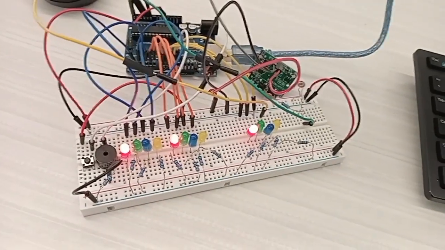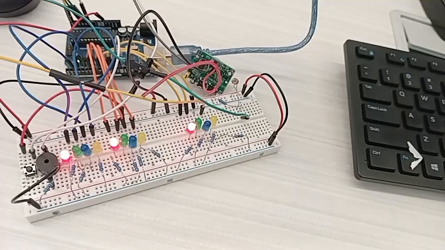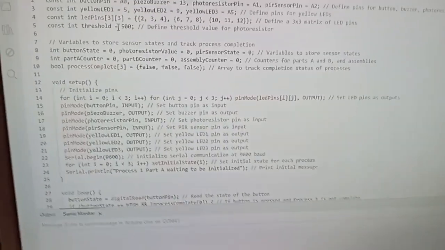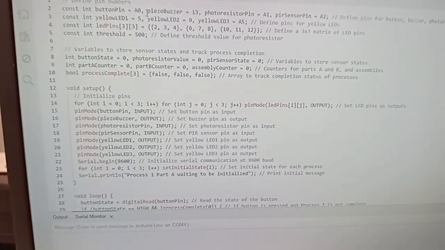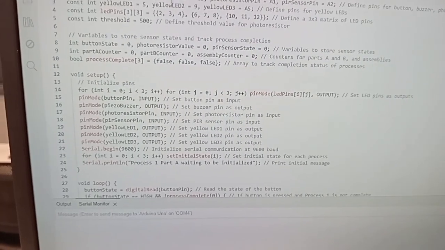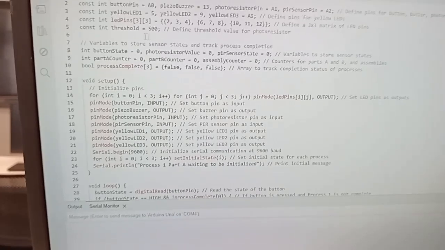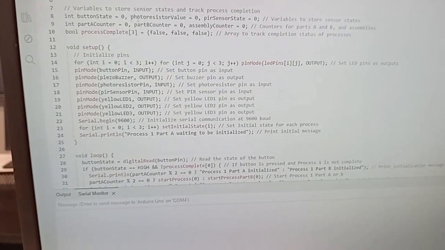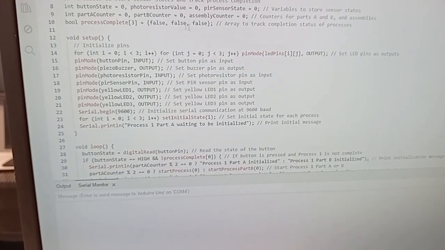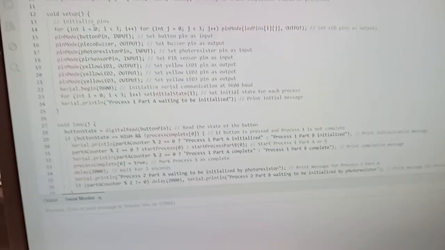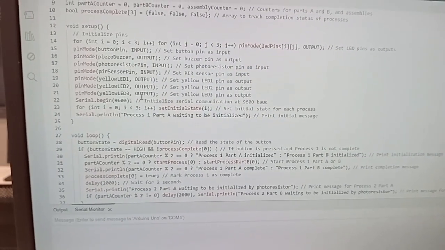I'll just take you over to my code to get a quick look at it. I'll explain my code in brief. We always define pin numbers, we define our sensors, our LEDs, LED pins, the threshold for the photoresistor. This is to keep track of the processes, and this is setting up the pins, whether they're going to be input or output devices.